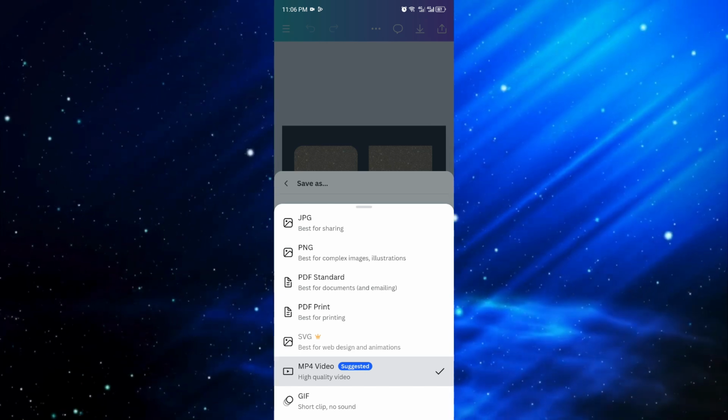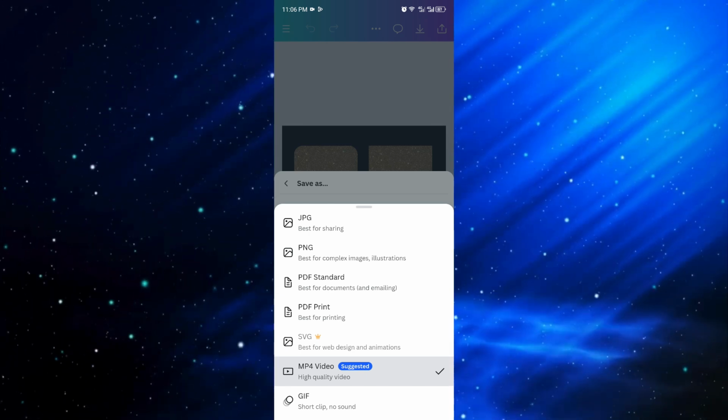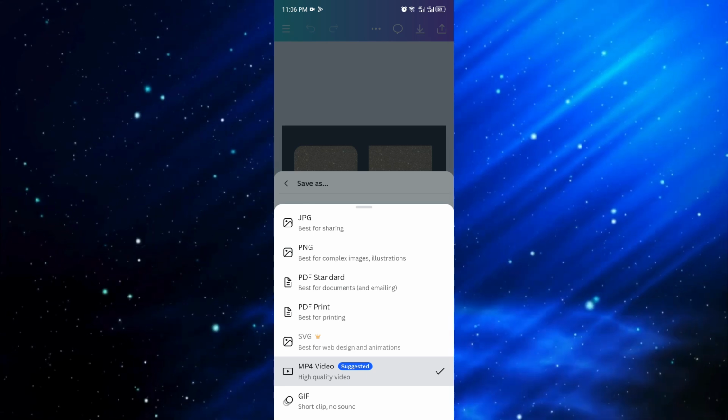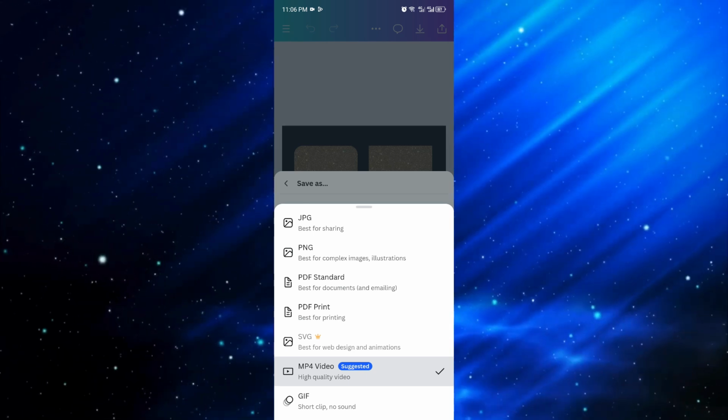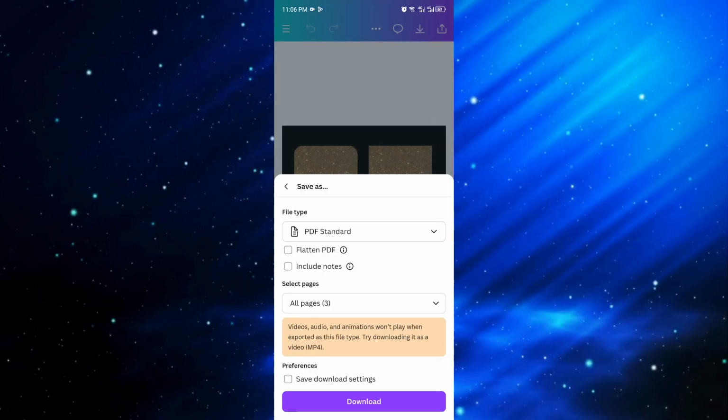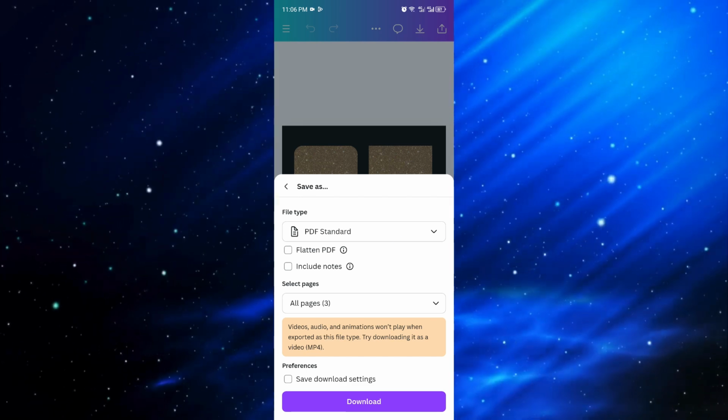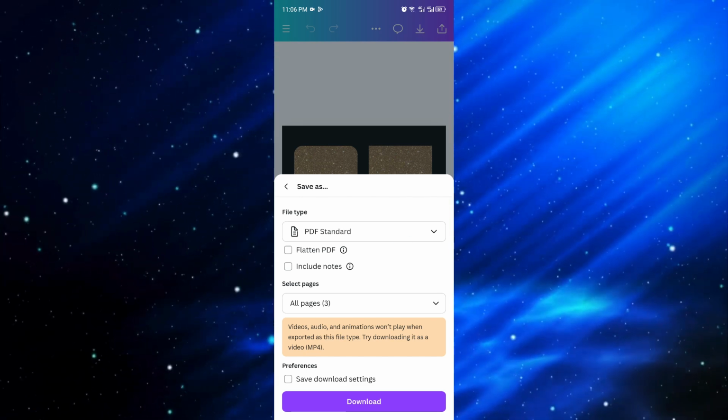Inside, we have file types like JPG, PNG, PDF standard, and we have the PDF print. You can just go ahead and choose between these two. I'll go ahead and select the PDF standard. And from here, you can just go ahead and click on download.